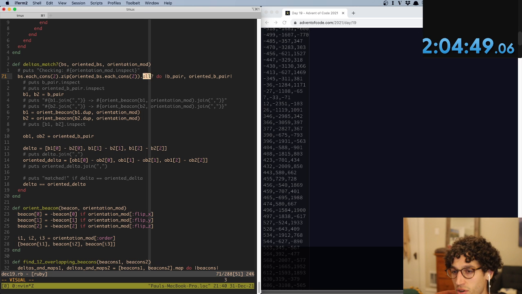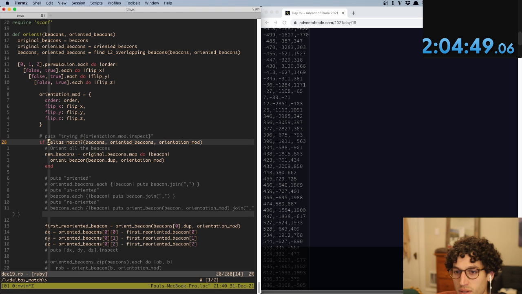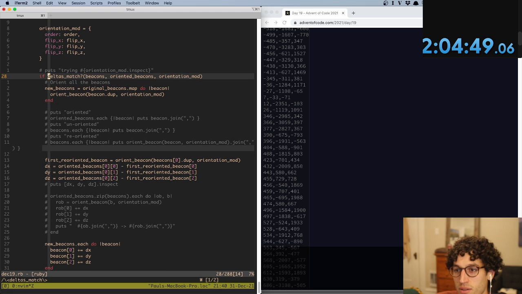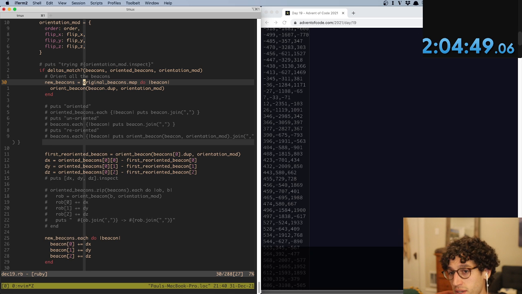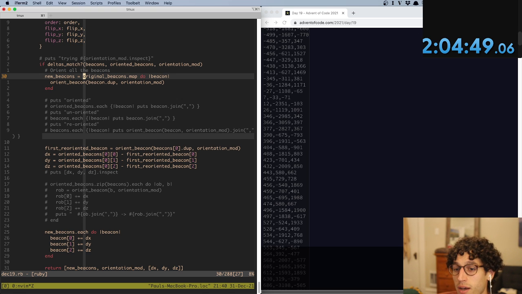I don't think I really need this all. I think I could have just checked the first one, but whatever, this also worked. So once I find the orientation that gets all the deltas to match, then I can apply the orientation fix. So I first orient all of the new beacons. All right, take all of the original beacons, not just the 12 that overlapped, but all of them, apply the orientation fix. And now I need to apply the displacement to get them into the same positions as all the others.